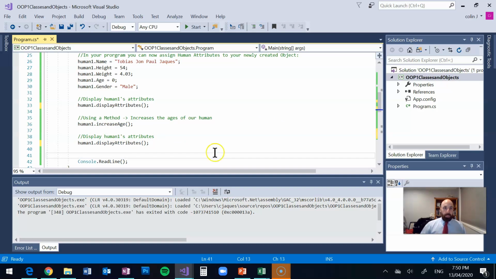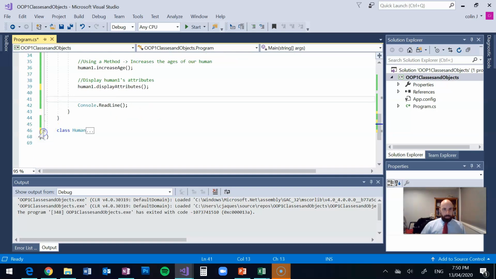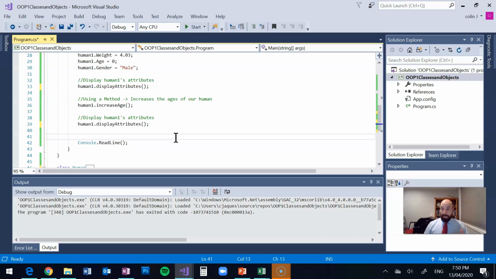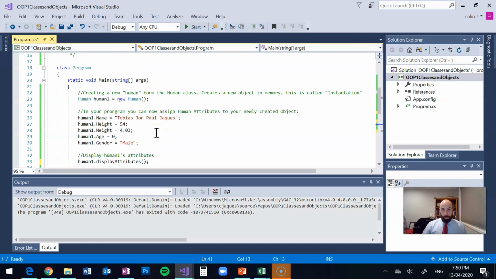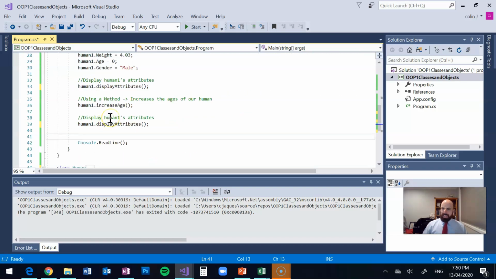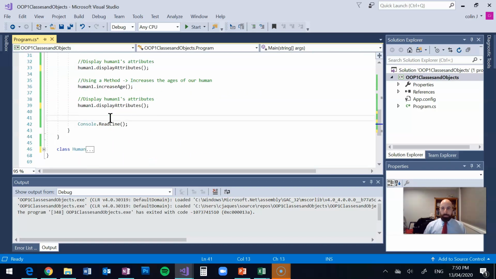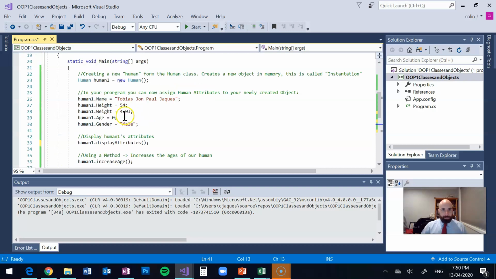So already, if you didn't have the class expanded and you're just focusing on your main method or your main program, you can see here that the amount of code that's cluttering up the screen is a lot less than what was there before.